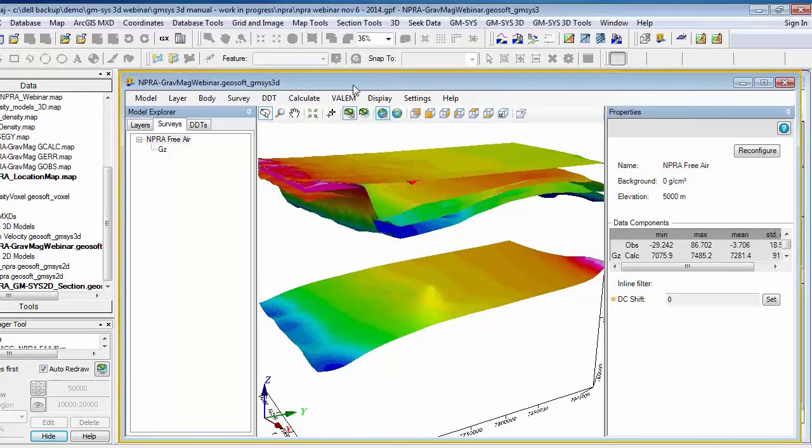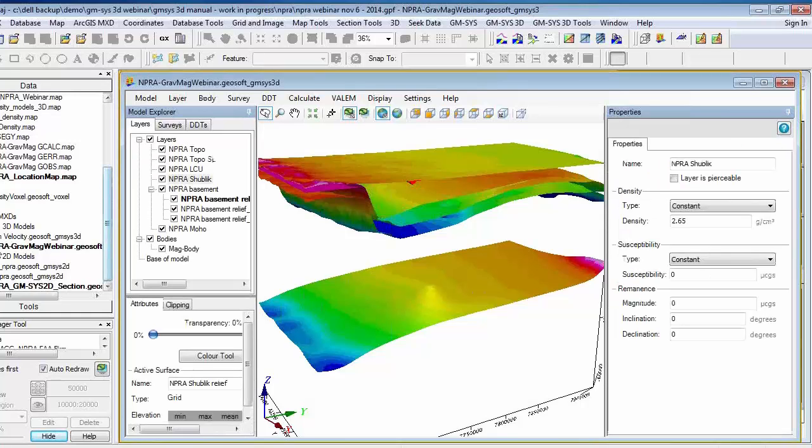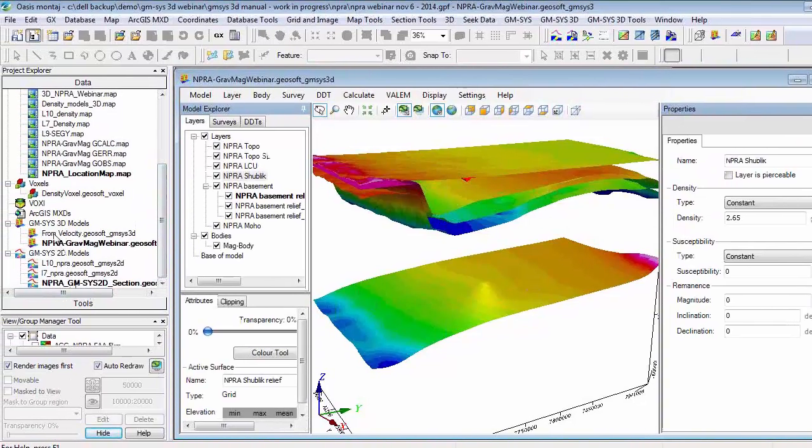So the environment that you end up working in is really similar to what we call a 3D map in Oasis montaj. And this is the GM-SYS 3D environment, and it is somewhat new. It is called a model viewer, and so the GM-SYS 3D models now in your Project Explorer sit as a different model document type. And you'll notice that the extension on these documents is .geosoft_GM-SYS 3D.